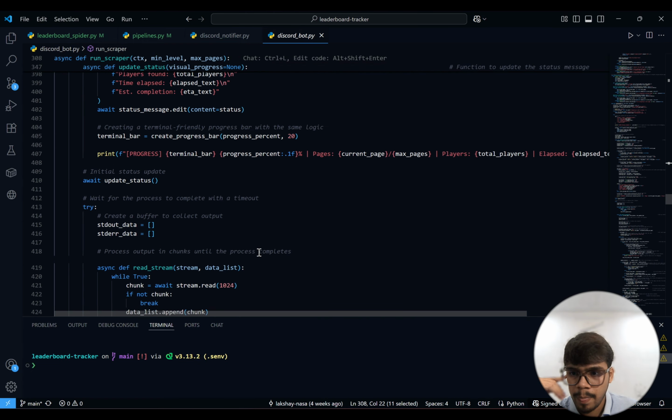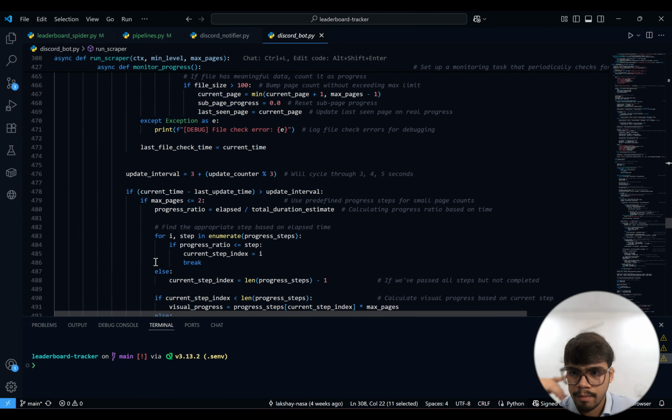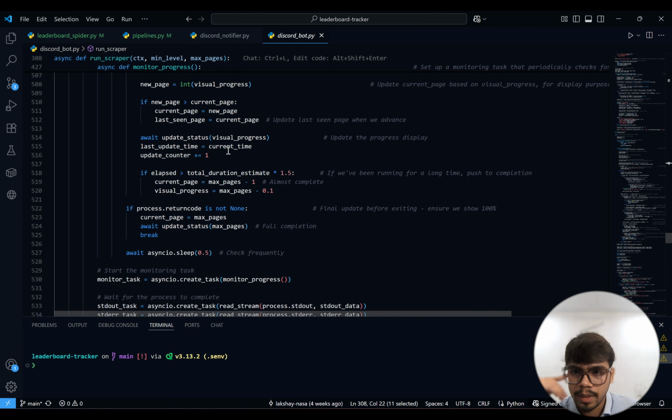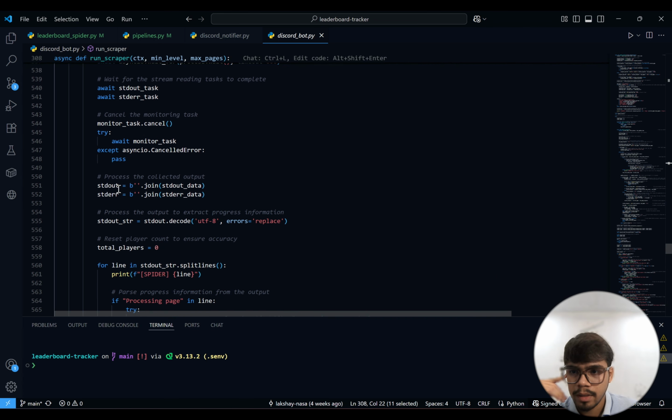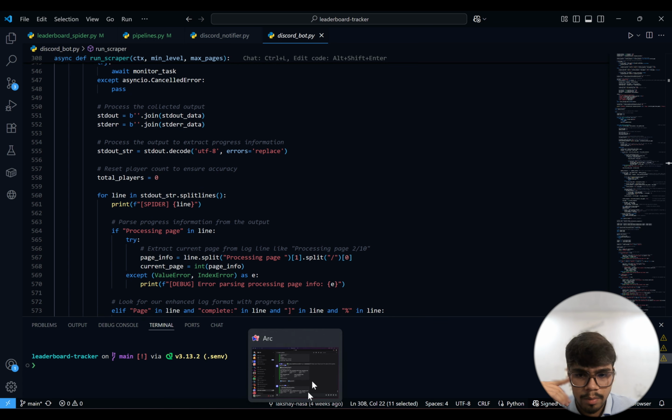And yeah, that's it. These are the basic forms, and the logging part has been added. So now let me show you.